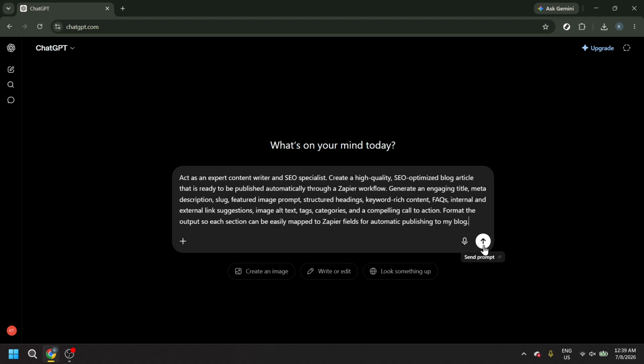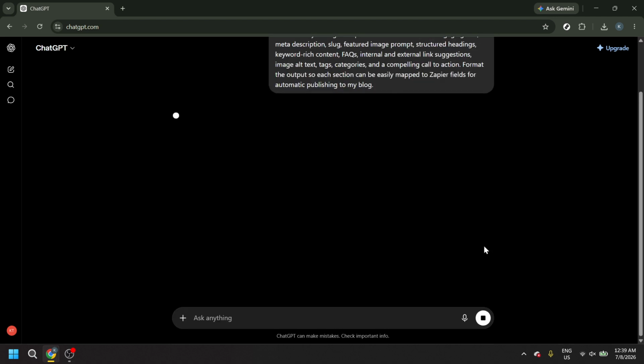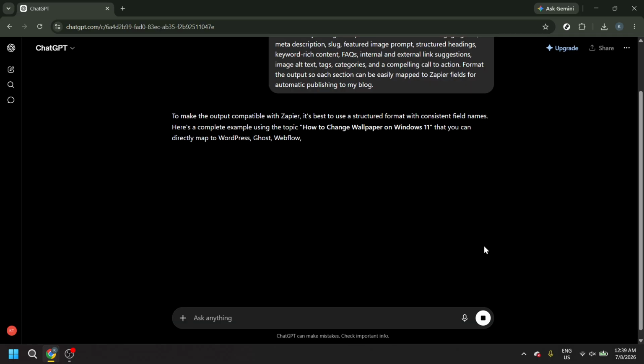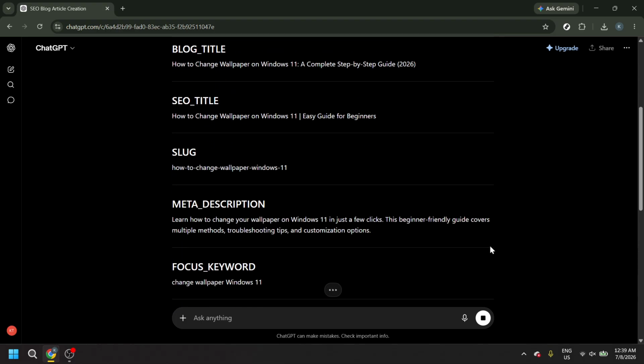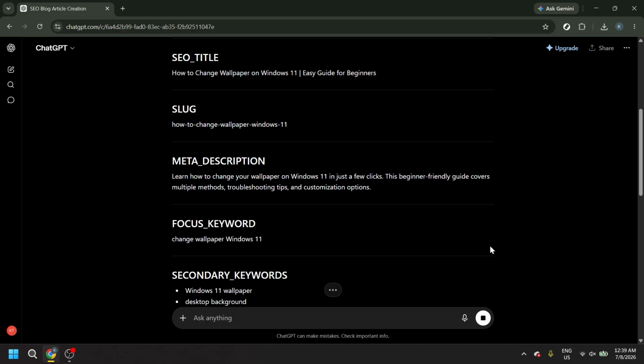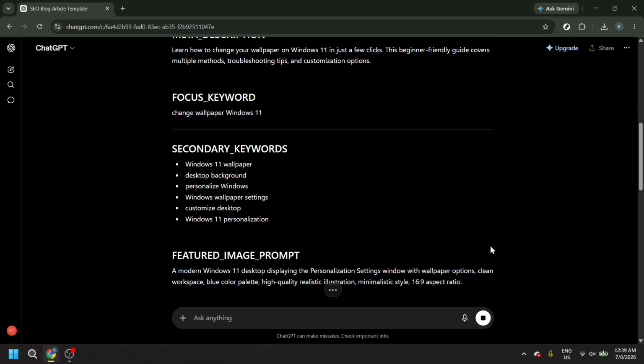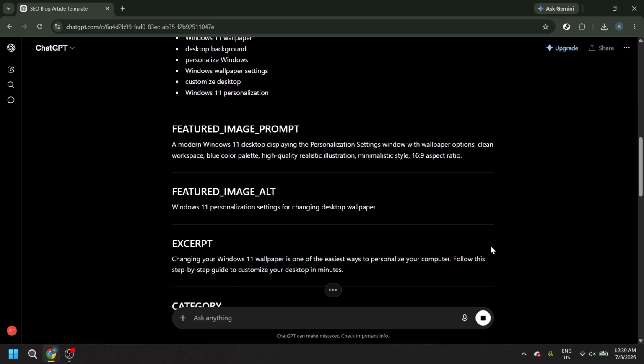After that, click Submit. ChatGPT will then generate the article content based on your instructions. From there, you can use the response as the content source for your Zapier automation and move closer to a more hands-off blog publishing process. That's it for this setup. With a strong prompt and a structured response, you create the foundation for automated, SEO-friendly blog article generation using ChatGPT and Zapier.